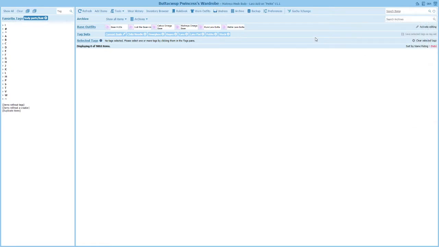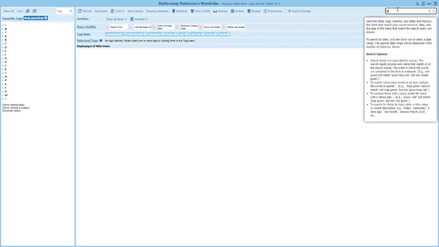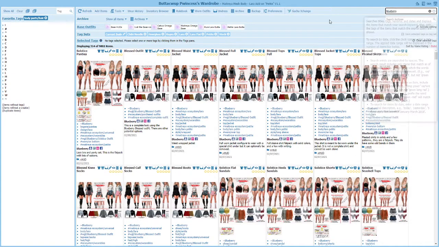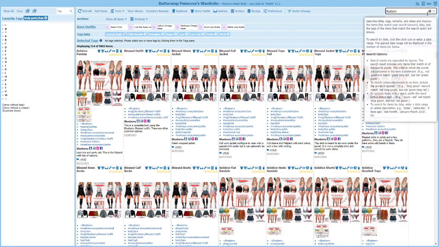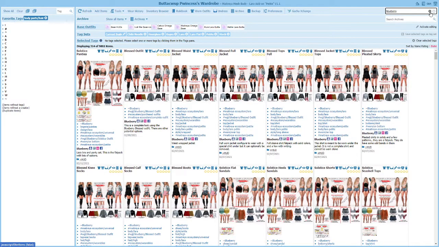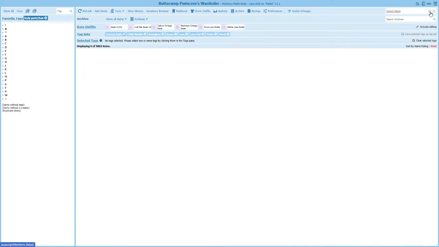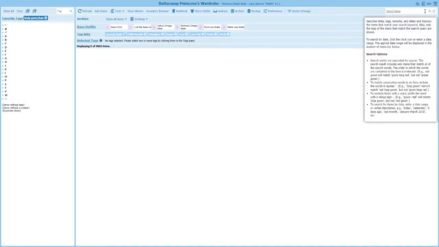Now, you can do a really simple search. If I want to find everything from blueberry, I can come up here and type in blueberry, hit enter, and it's going to give me back a listing of all things that match the term blueberry. And I can click this little gray X that appears in the box here to clear that search out if I don't want it anymore. That functionality's been there for a long time.